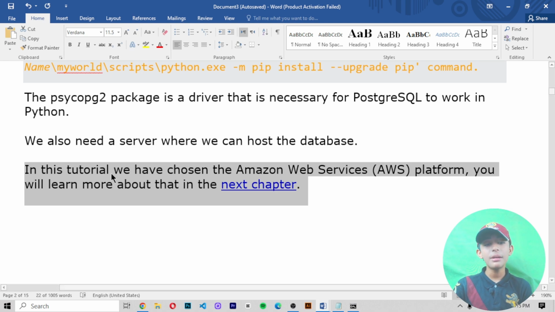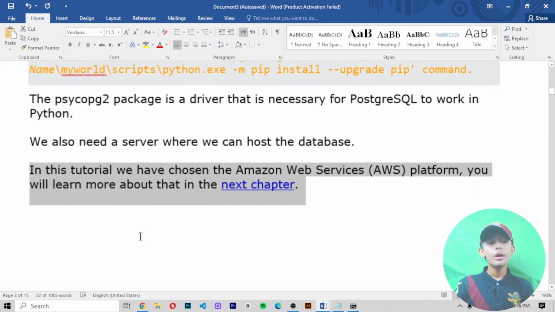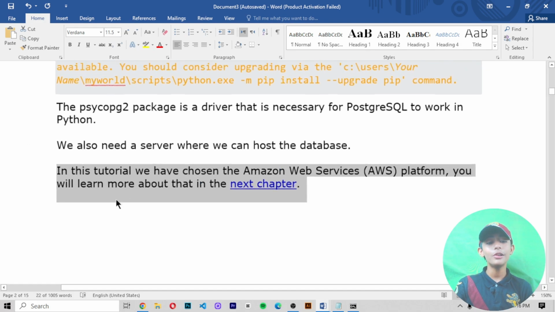Amazon, if you don't know, is a server. On Amazon, we can host our database, and this is a very beautiful platform. So you will learn more about it in the next chapter. In the next chapter, we will see that. From the next chapter, we make our accounts in AWS and all things. In this tutorial, we have chosen the Amazon Web Services platform. You will learn more about it in the next chapter.